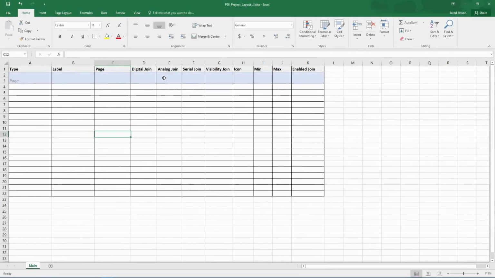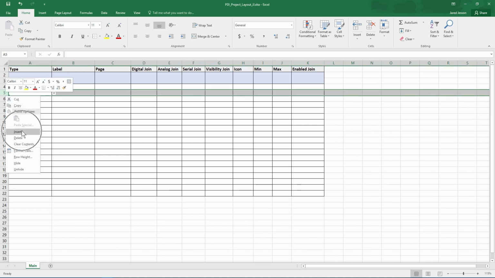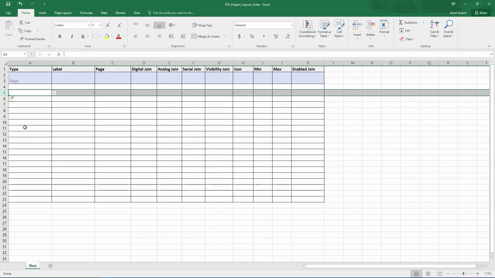Notice how there is a category for digital, analog, serial, or visibility joins. These joins correlate with simple windows. You will need to use the correct join numbers from the project document that you generated earlier. Remember, the goal is not to add every single join from your project. The goal is to add the standard set of controls for ease of use in the app. You can add more lines, but do not delete the first 4 lines in the Excel file.